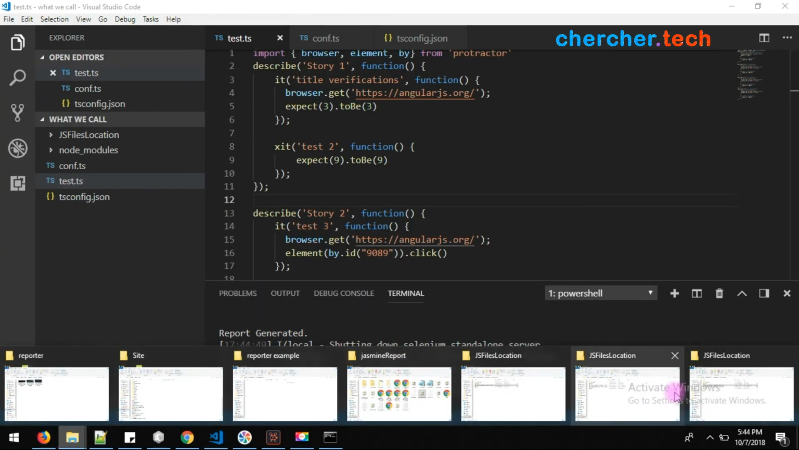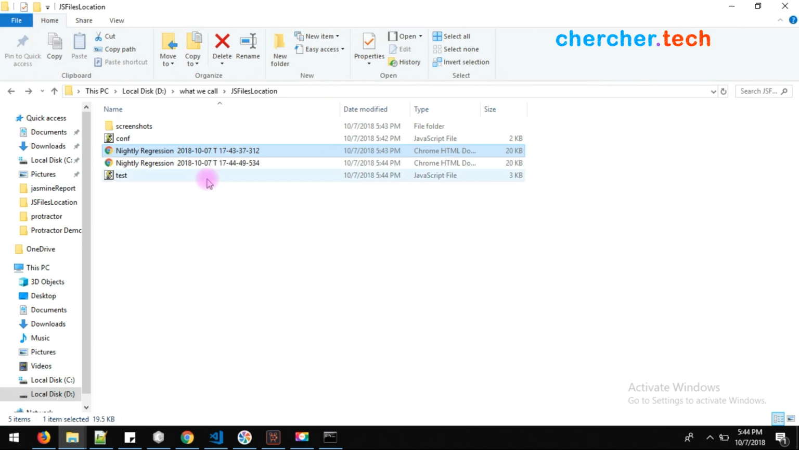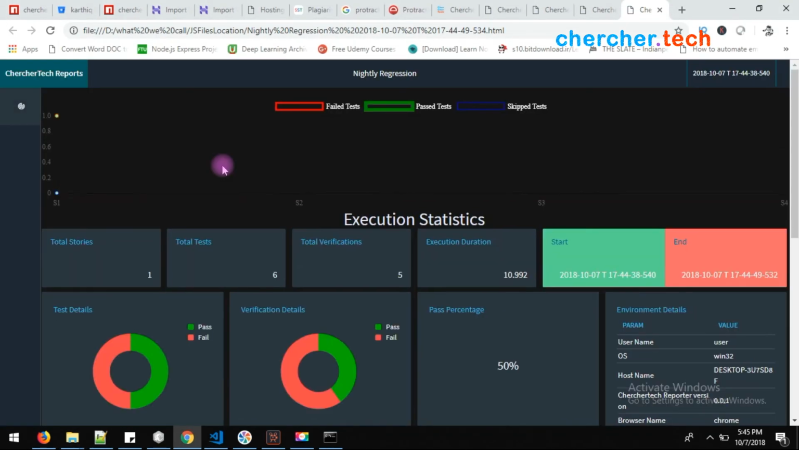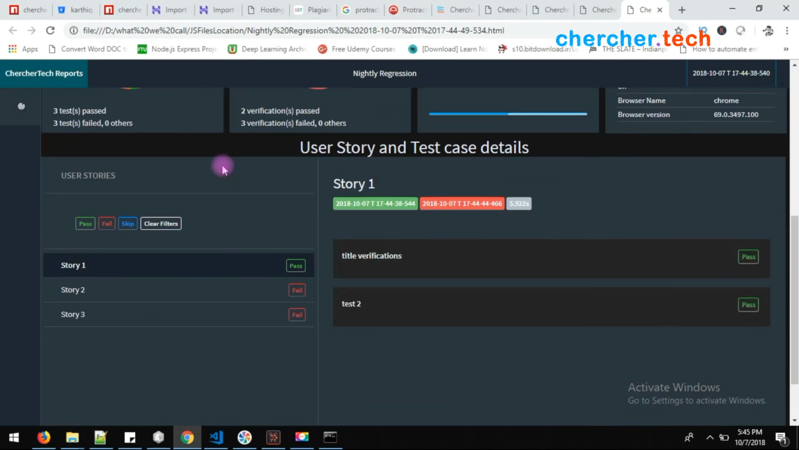The execution is over. Let's go to the JS files. So this one is an earlier generated one, because it says 17:43. The time is now 5:45 p.m. So this is the latest one, because it says 5:44. Let's open it. Now see, we do not have the skip here, right?